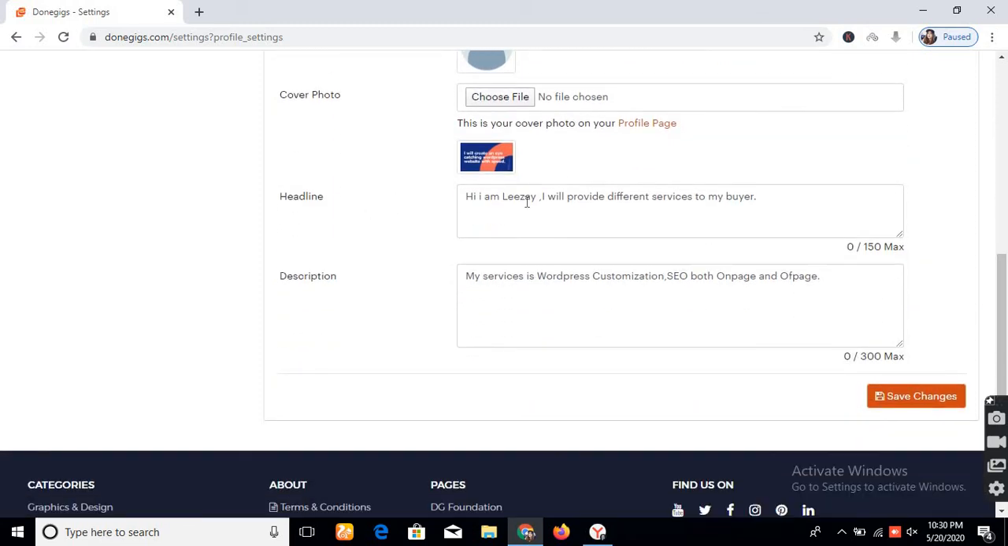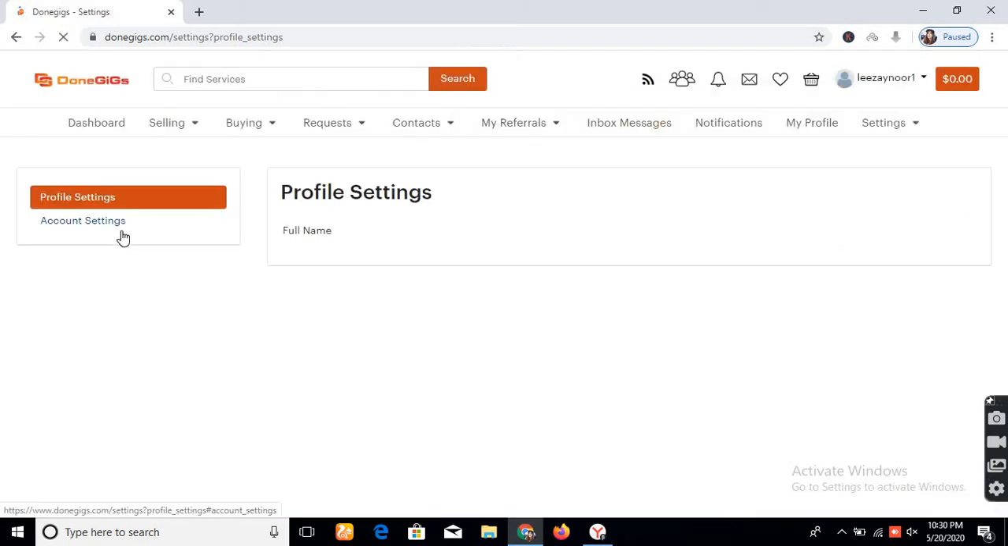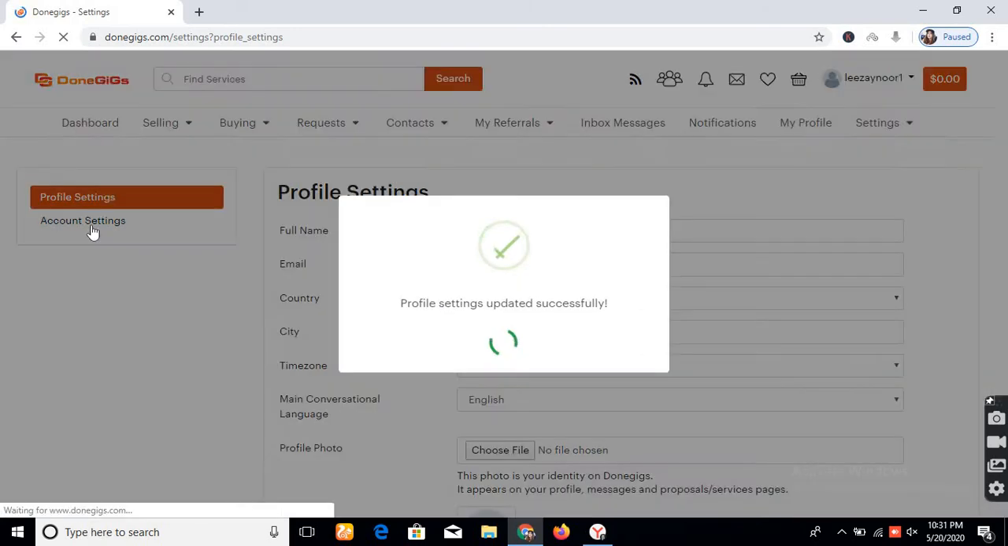Yes, here we enter headlines. In these headlines we add the services which we offer to our buyers, and which services we provide to our buyers. And here we enter a brief description about these services, and then save changes. After that we go to account setting.